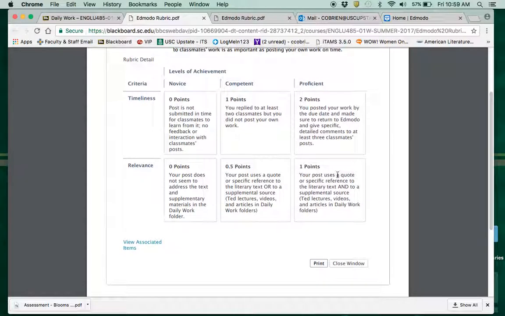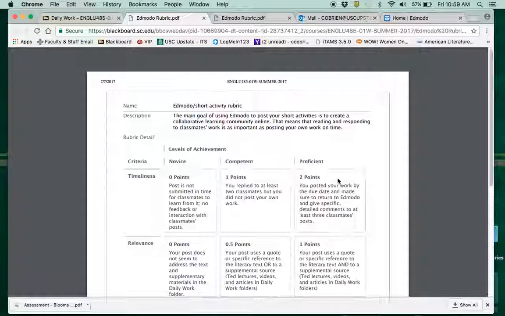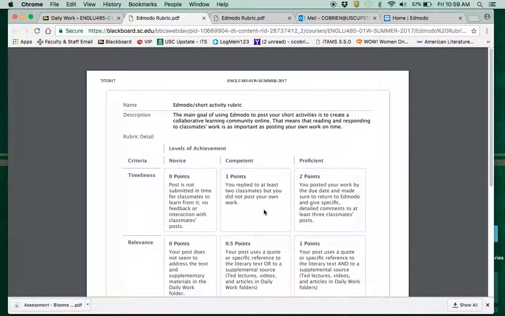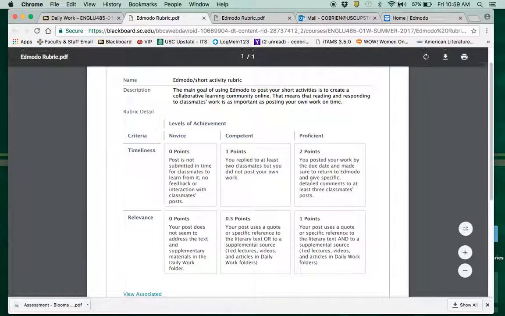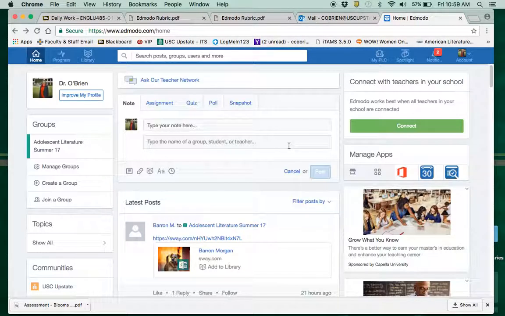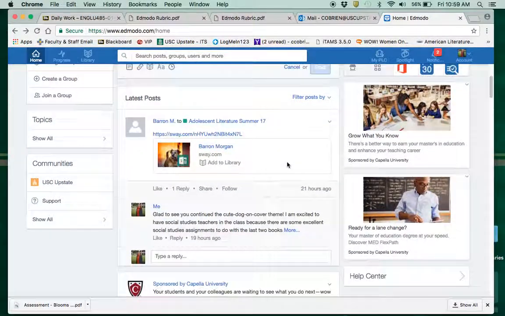And this rubric is something you can refer to each time you post. But keep in mind that replying to your classmates is one of the first and foremost ways that you earn your points. You cannot even get 2 points if you don't post and reply to 3 classmates. So if we take a look at Edmodo, this is how that would look. And I have gone through and responded specifically to each of the Sway introduce-yourself introductory posts. So here we have Barron's introductory post, and here we have my reply to him.